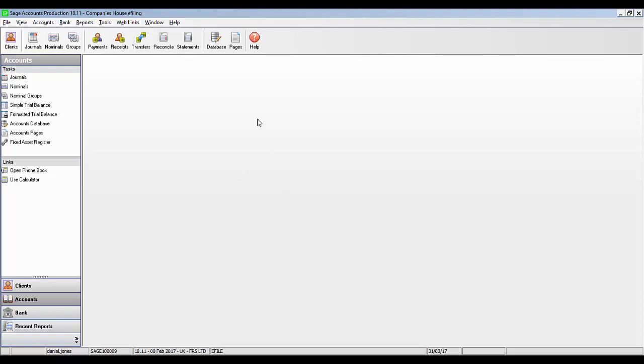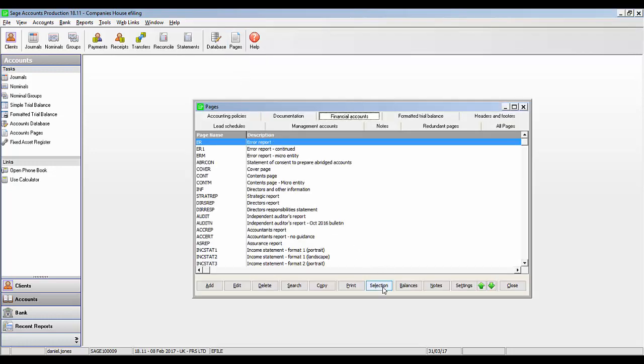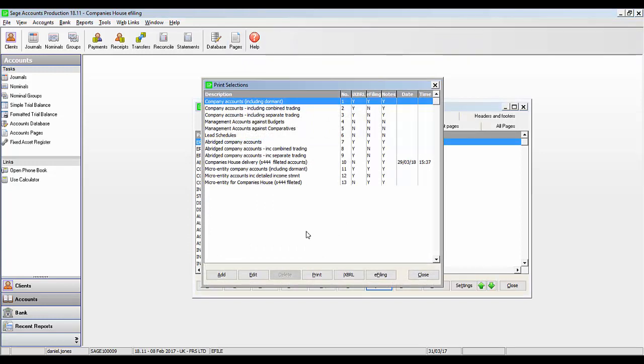To do that, you'll need to click on Pages and Selection. You're then presented with all the different types of accounts you're able to produce for your client. The accounts you're able to submit to Companies House are indicated with a Y in the e-filing column. You have the choice of company accounts, abridged accounts, filleted accounts, or micro-entity accounts. I'm going to select filleted accounts and click the e-filing button.